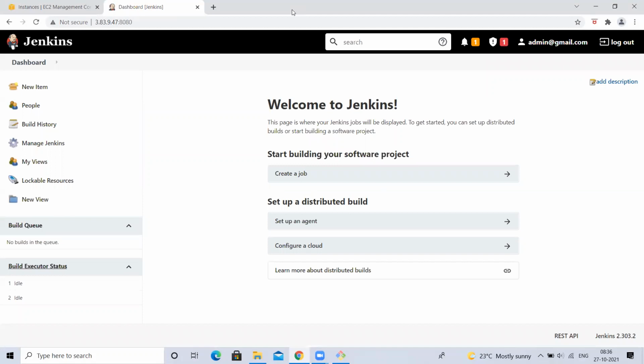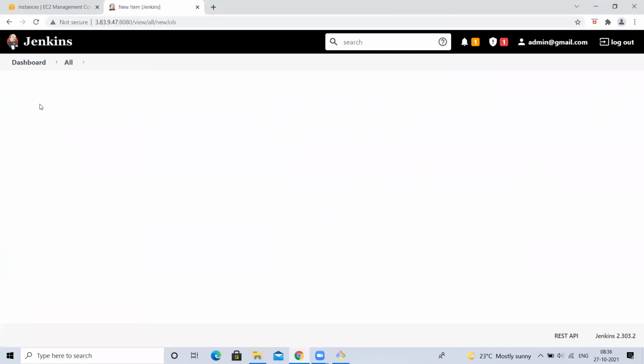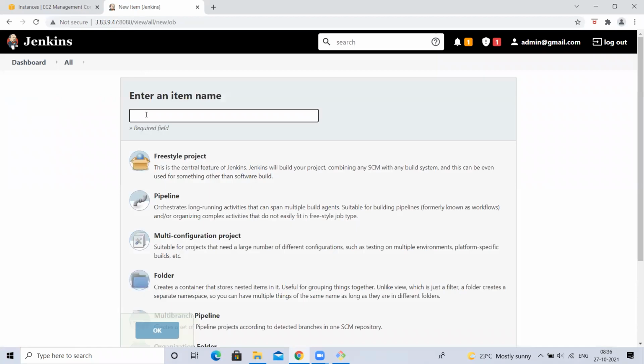Now, next, once we log in, I want to create a job. So what is a job? We do some steps in Jenkins for automation, like getting the code from Git, running Maven, SonarQube, some things we do, right? So I want to do something. For that, I'm going to create a new job by clicking on new item.